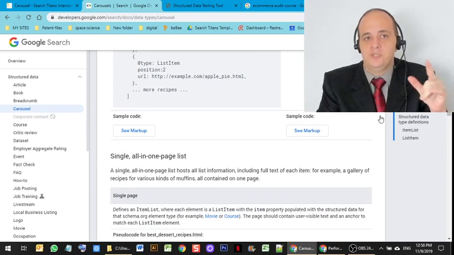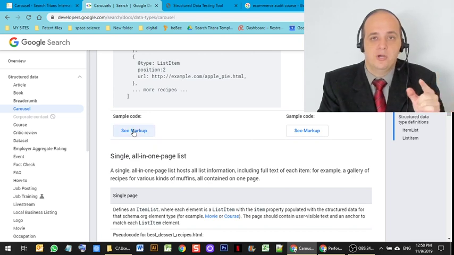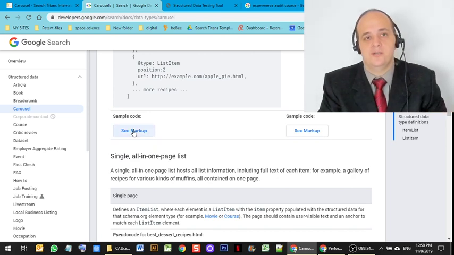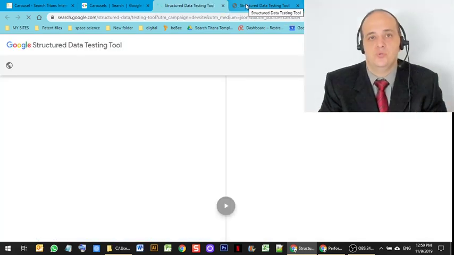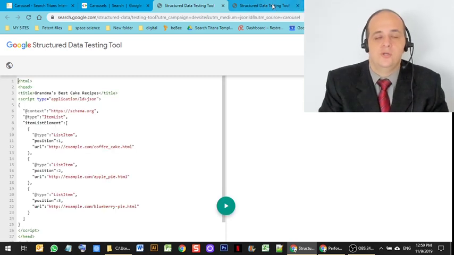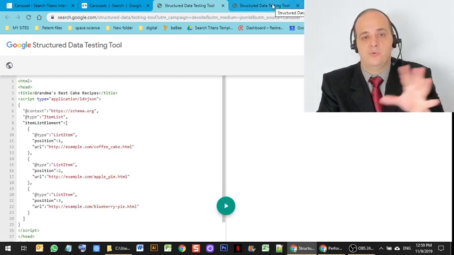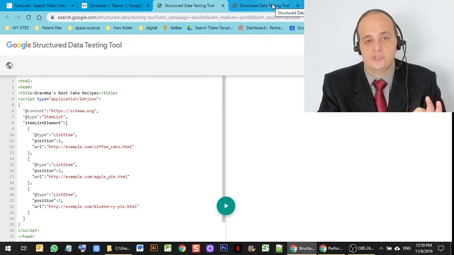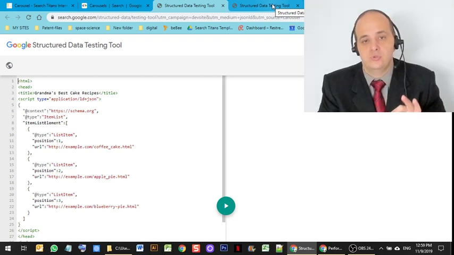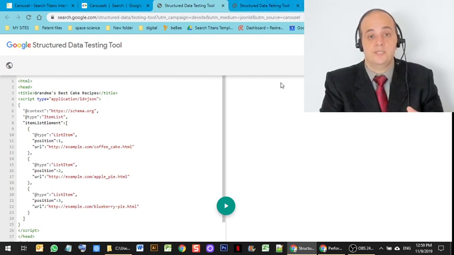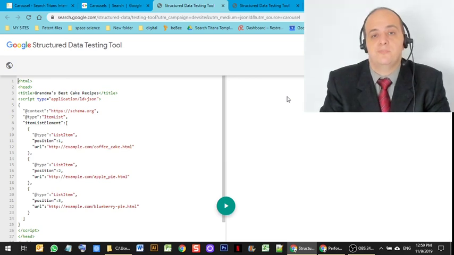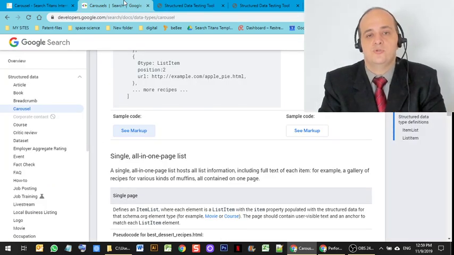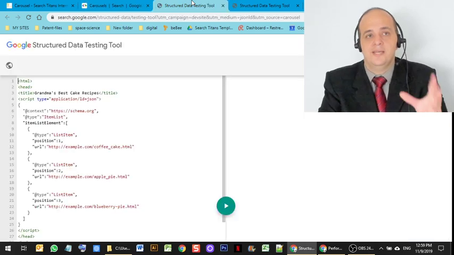When you see on my screen, you see sample code, you see C markup. That's the one you want to click on. Click on C markup, and it'll take you to the structured data testing tool. Okay, you don't know how to follow what I just did? Google this. Structured data testing tool. Google that. Great. You've Googled it. You see it. It's gonna be under developers. Developers.google.com. Click on that, and that's where you can find this particular tool.